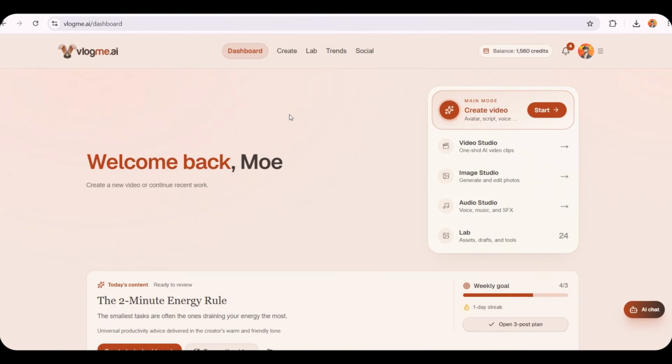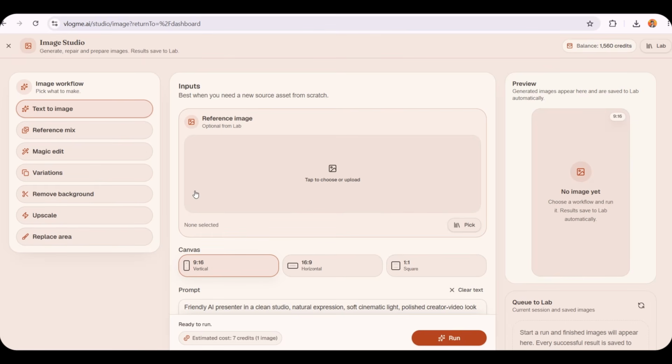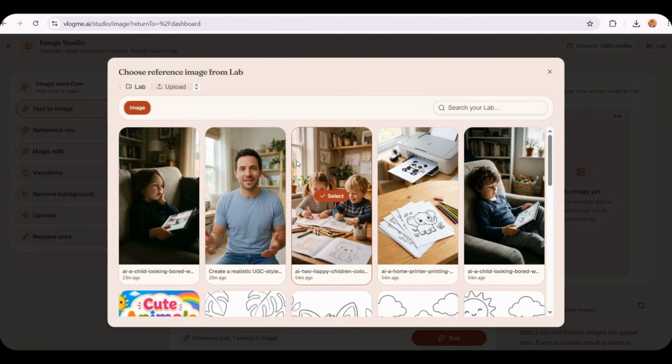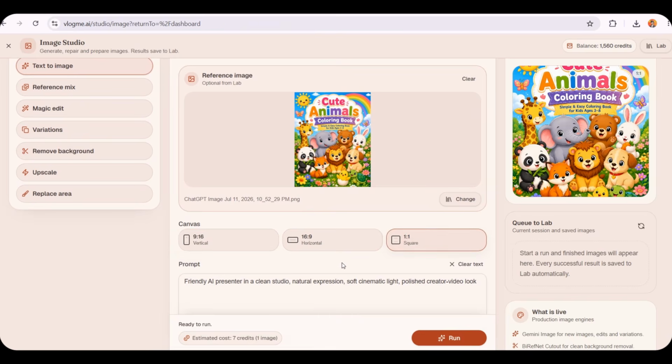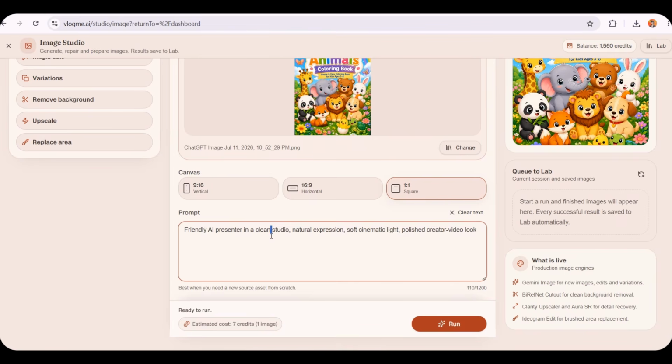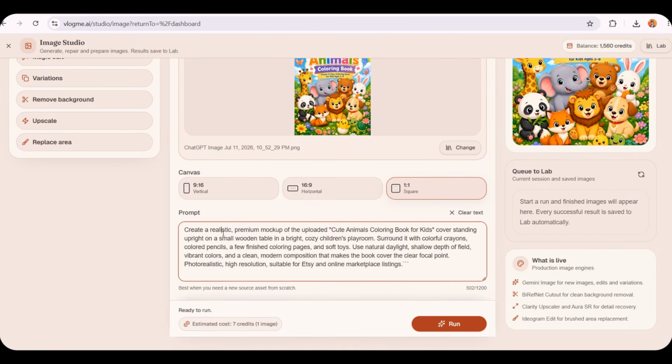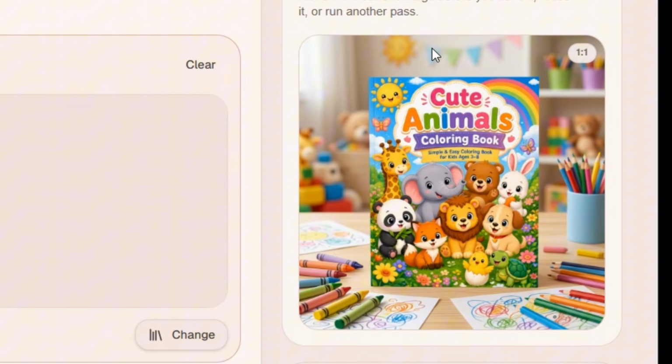As Etsy, Amazon, or Shopify sellers, we also need professional mock-up images for our product listings. So how do we create those? It's just as easy with VlogMe. We'll simply go back to the image creation section, upload our book cover, I'll use this cover as an example, and then type a simple request asking the AI to generate a professional mock-up image that's suitable for an Amazon product listing. And within just a second, look at the result.